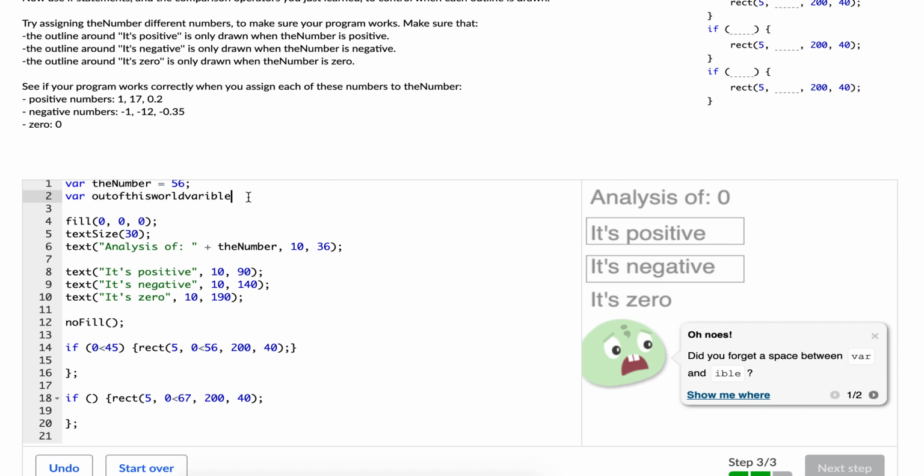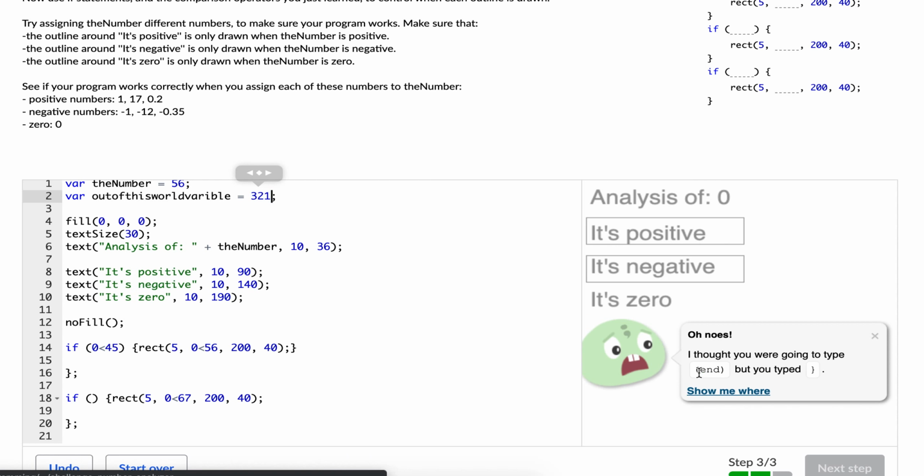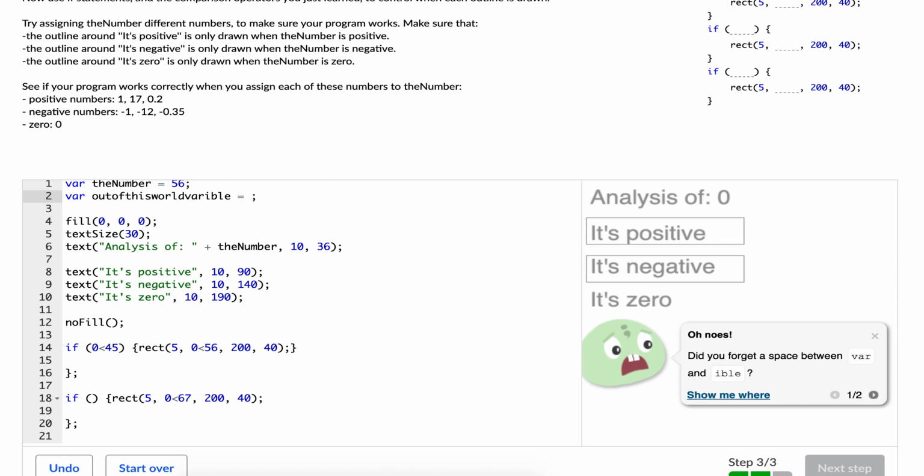Can't really see it. Equals 56. Let's try. 56. Let's change it, actually. Parser error. So glad. Oh, parser's error. Where is it? There it is. And there it goes. I'm going to change it to 17, not minus that. Let's put it to the number.